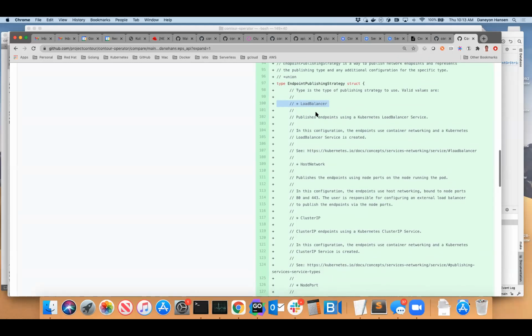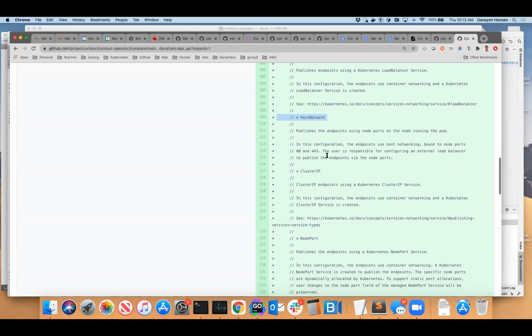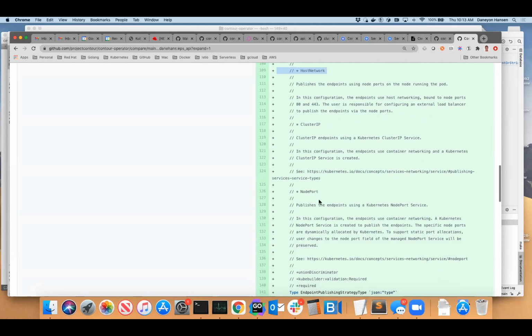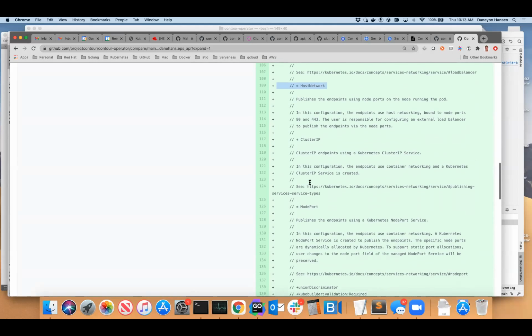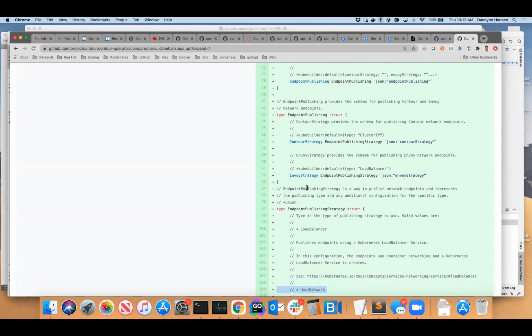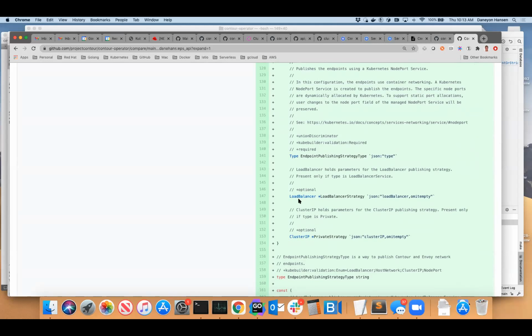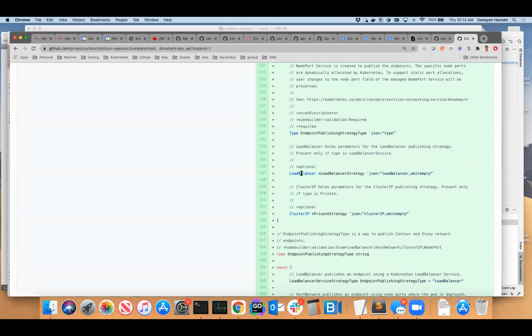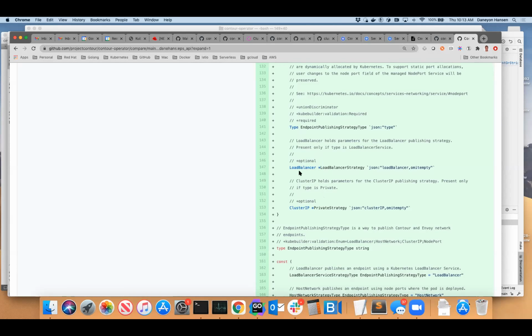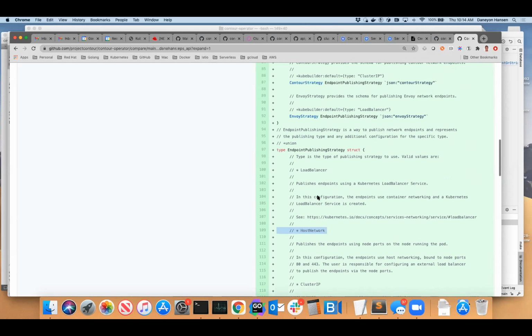Load balancer, pretty straightforward. Host networking would be more for bare metal environments where a load balancer isn't available. You can either use host network or a node port service. And then a cluster IP, of course, exposes the network endpoint for either contour or Envoy using the cluster IP service. And then each one of these types, load balancer, cluster IP, for example, could have additional configuration options as well.